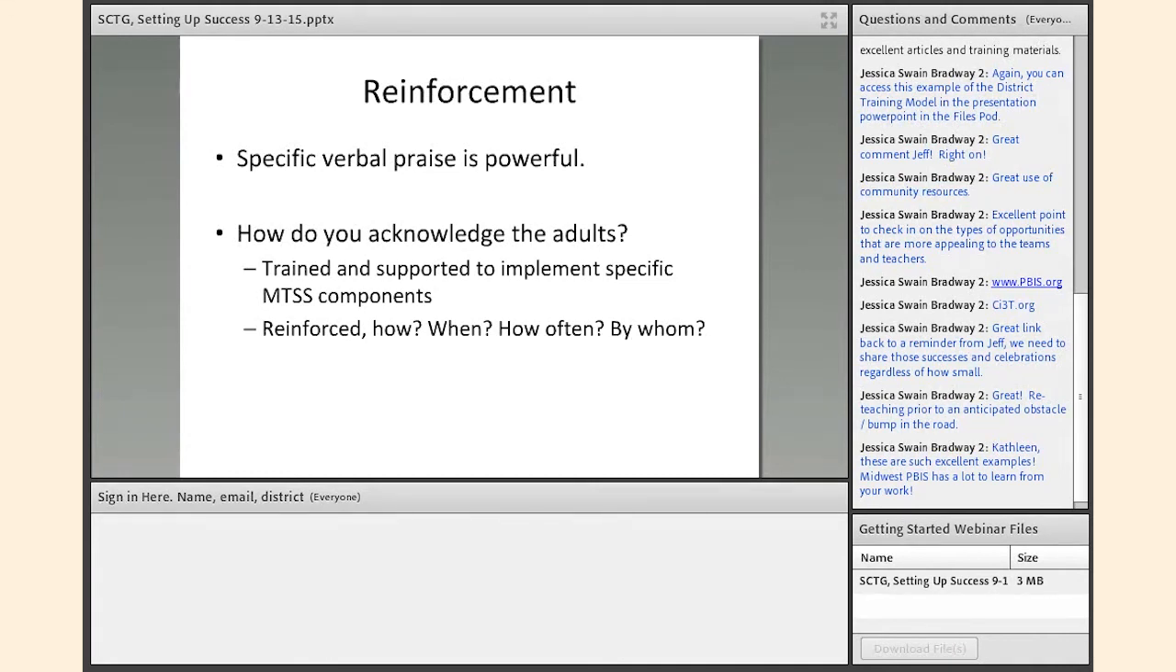And one thing I really wanted to end with is reinforcement, because we operate on a very low schedule of reinforcement, and we know that it's very powerful. Specific praise is very powerful. Telling teachers they're doing a good job is very, very powerful. And so as you're thinking through these professional learning opportunities, you're also considering how you acknowledge folks for doing these things.